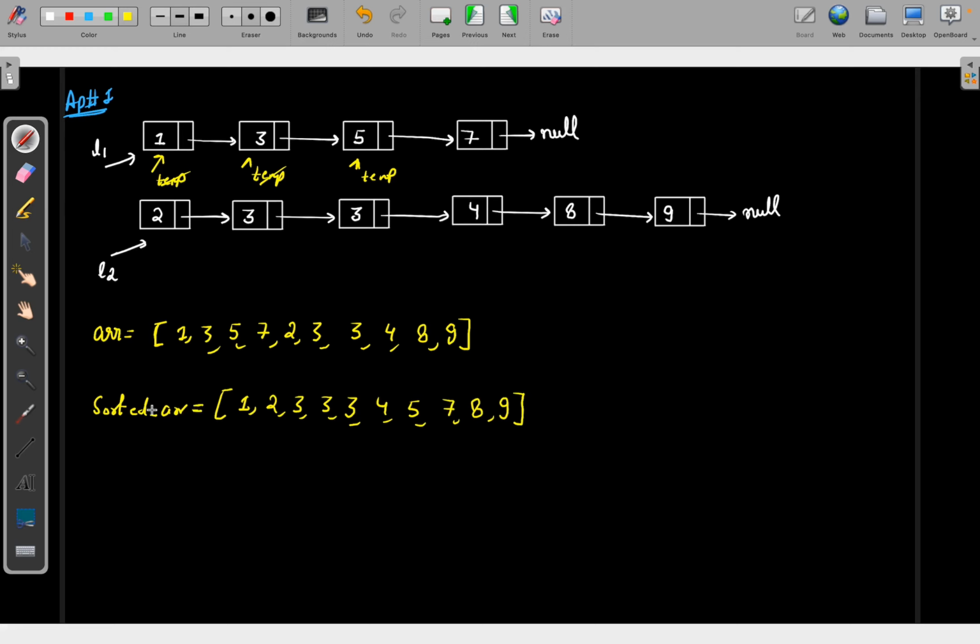Once I have the sorted array, I can create a new list. Suppose you create a new node with your first element. I will create one new node by writing simple code, like head equals a new linked list node, calling the constructor with the 0th element, that is array of 0. So I can create it with 1.